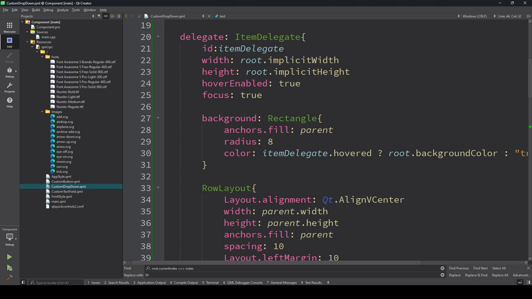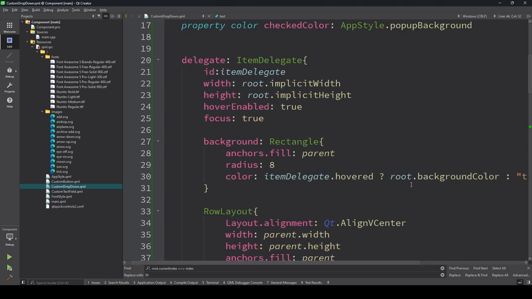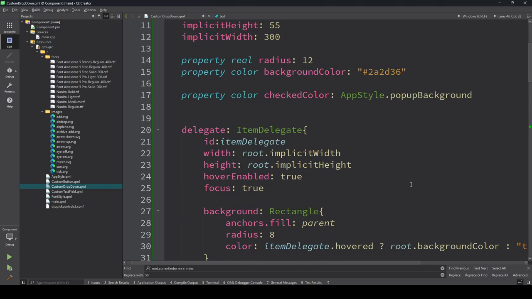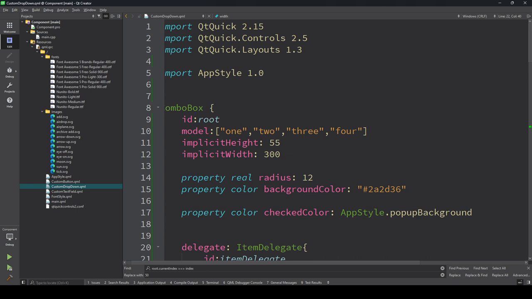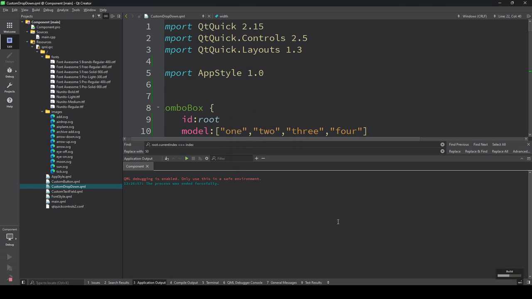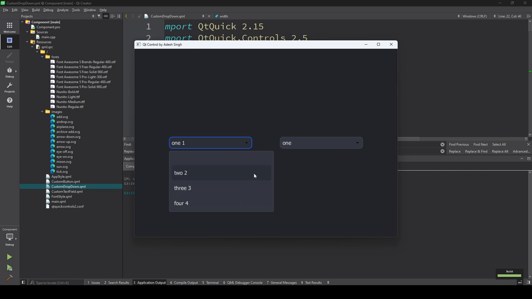Okay, so this is the background color, and the delegate we need to provide here, the width is 1.2. Okay, so this is what we added, and radius, implicit width, height and app dot height, and the pop-up background. Let's check. The whole content is not showing inside the pop-up. Why is it not showing inside, I don't know. Check this, why is it not showing.